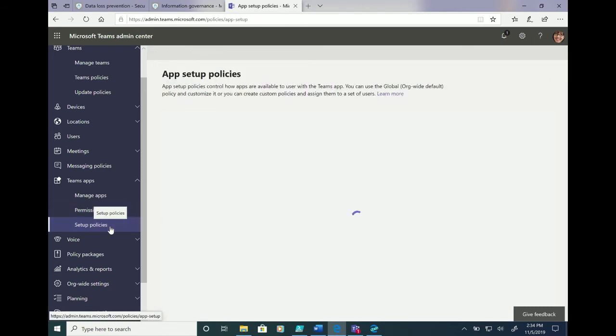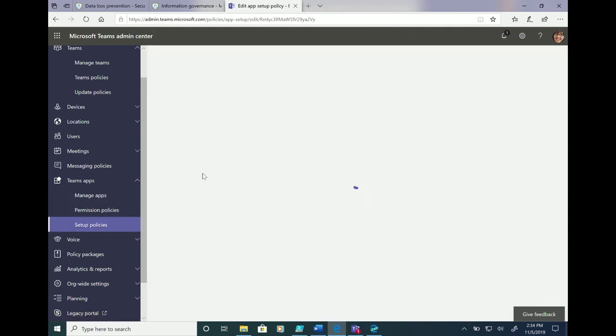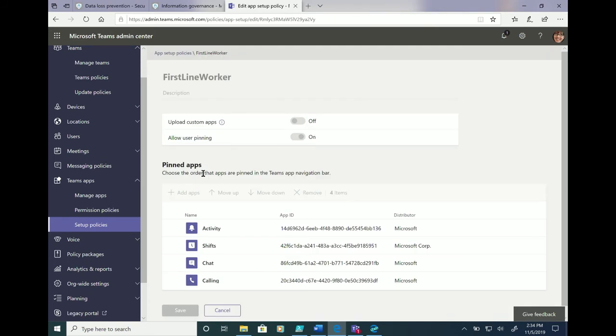Now let's jump to setup policies, because this is where you can actually control how apps will show up for your users. And it's really great functionality because you can highlight the apps that are more important to your users. For example, here I have created a policy for my first-line workers, and in here I can pin the apps that are most important to them. They are first-line workers, they actually use Shifts for schedule management. So I pinned that app to their navigation bar. And I can also move these around if I wanted to have that show up more at the top, but for me, most important was that they have Shifts directly available at their fingertips.